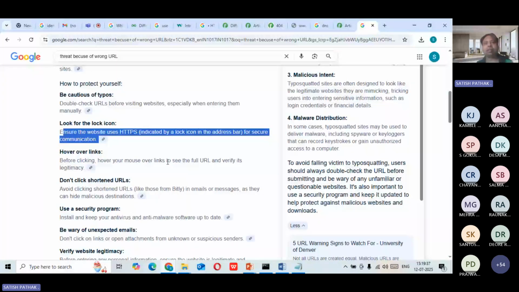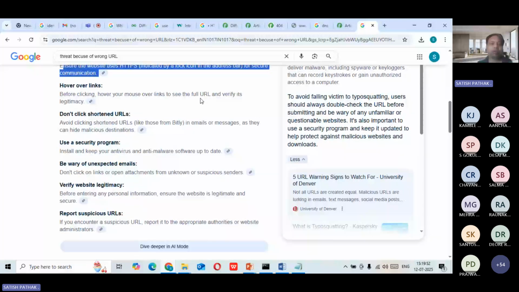I think Wipro's information security team also sends us some dummy mails. Then they say you were part of the phishing attack, you clicked on this particular link, but it was not from Wipro. They make some mistake in the URL purposely, to check whether we are aware or not. Don't click shortened URLs.